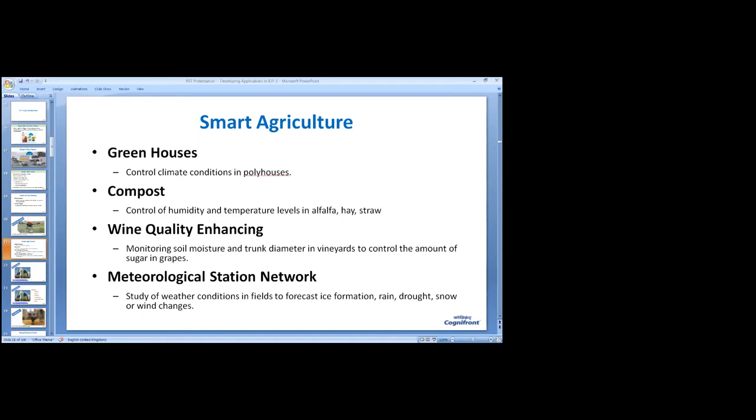And as you know, Nasik is also very famous for Sula wines. A big winery is located in Nasik, and wine is prepared out of grapes. Naturally, the quality of wine has to be enhanced so that it can be sold at a good price. So IoT can be applied in wine quality work. For that, we use sensors to measure the moisture and trunk diameter of vineyards so that the amount of sugar in every grape can be controlled properly. And thereby we can increase the quality of wine.